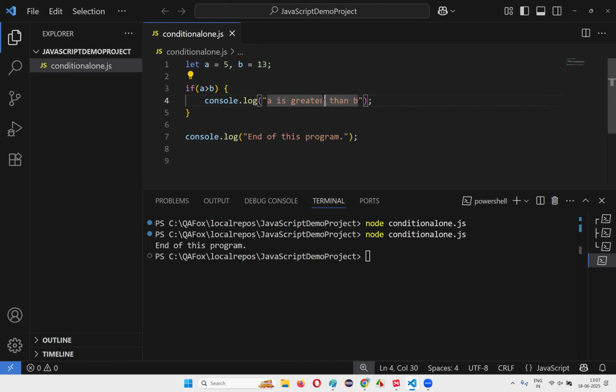A is equal to 5, B is equal to 13. So based on the condition, if the condition is true, the code inside the if block will be executed. If the condition is false, this block of code won't be executed. It will go to the next line and continue with the execution. So here only end of the program is printed because the condition is false.